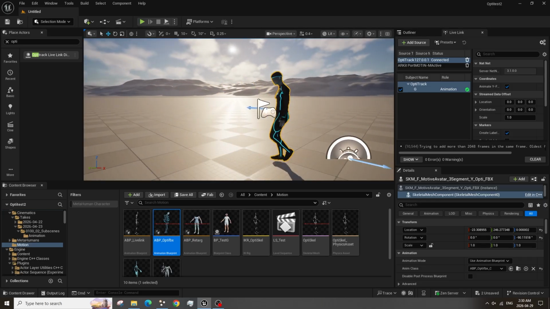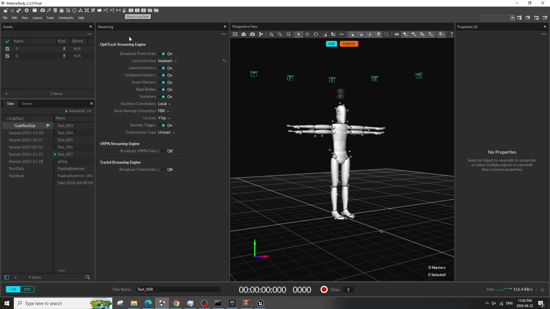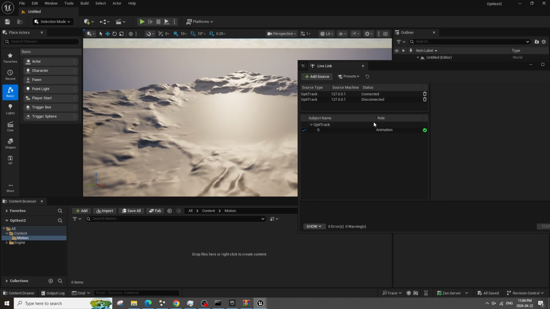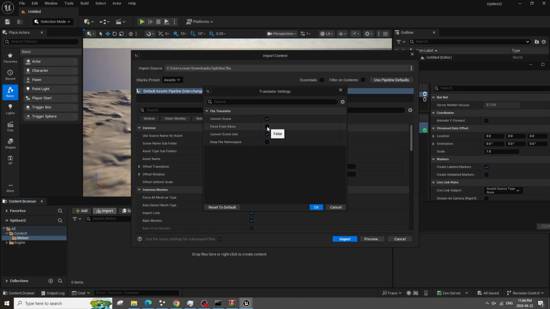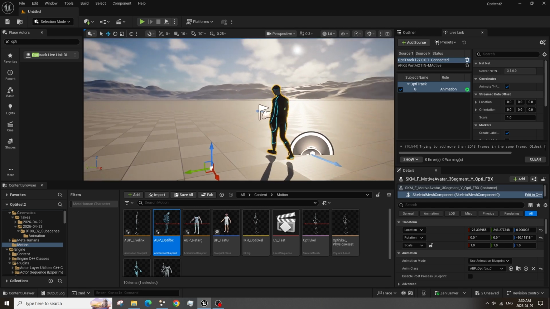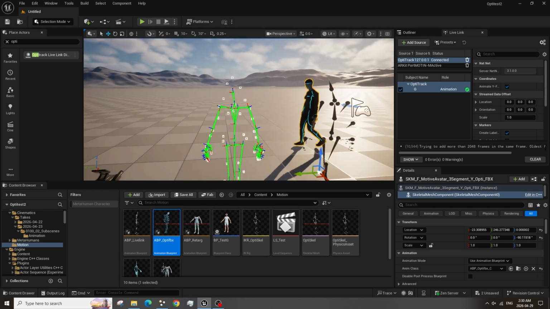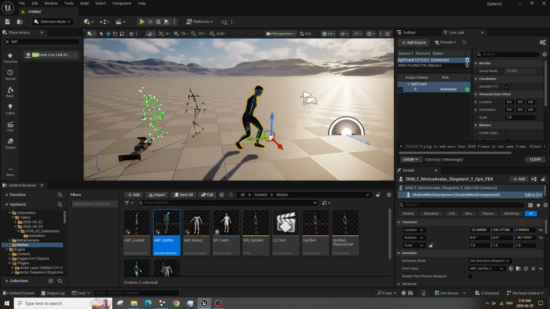So just for you to keep in mind, if you have a skeleton that you see the bone orientations are broken, you need to pay attention to these three places. Number one is going to be that up axis setting in Motive. Number two is going to be the animate Y forward setting in Live Link. And number three is going to be your import setting when you're importing your skeleton. All right, on that note, we have successfully gotten a T-pose and an A-pose skeleton to take in live data from Motive. Now let's move on to chapter 3.